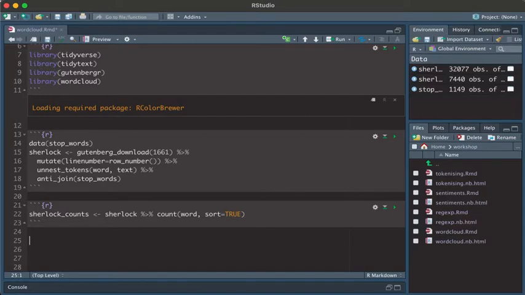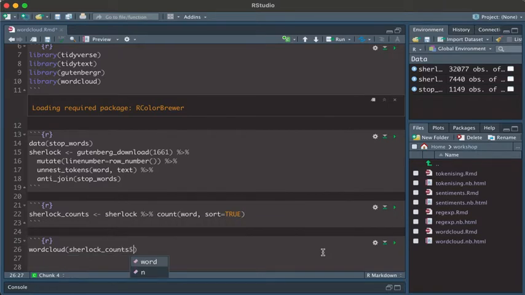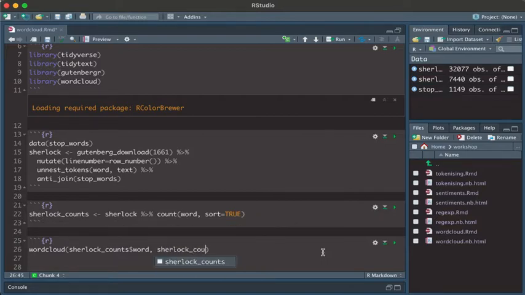Now the new part is we're going to be using the wordcloud function. The wordcloud function is really easy to use. All we need to do is pass in the column of words which are going to be appearing in the word cloud, and then also the column of their counts. So we can do this by calling the wordcloud function. So the column of the words themselves, so that's going to be sherlock_counts, and then it's the word column. And then the counts themselves, remember that's going to be in the n column, so that'll be sherlock_counts n column.